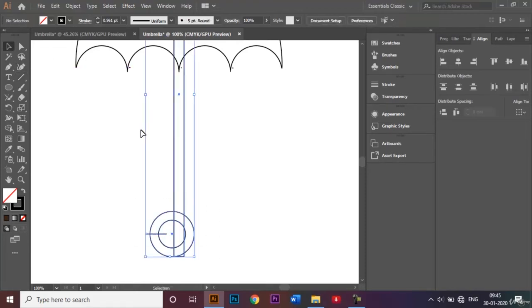I'll select all of this again, go back to the shape builder tool and delete the things that we do not require. By clicking on Alt, we can go ahead and delete the things we don't need, like this inner portions right here, this one, this, and this line. Okay.